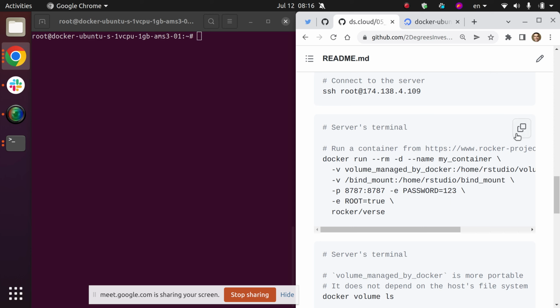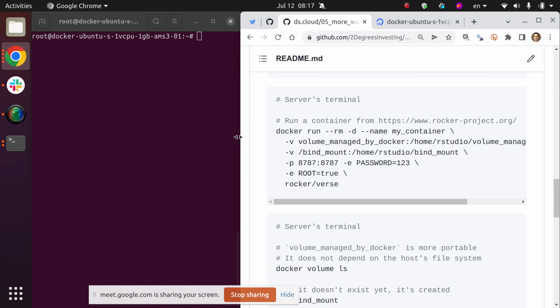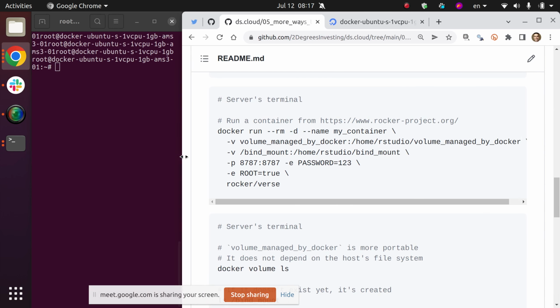Okay, so the next thing I'm going to do is run this container. I'm going to explain what it does and then actually run it. We did something like this many times throughout this series, and if you need to know more about Docker in general, I recommend the series about Docker at the Two Degrees Invest Initiative. So you can find that series and learn more about this.